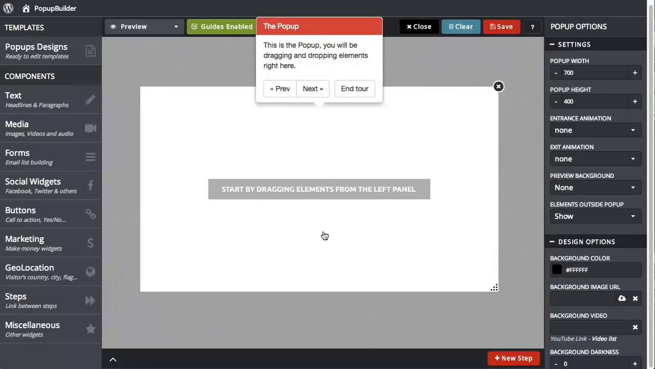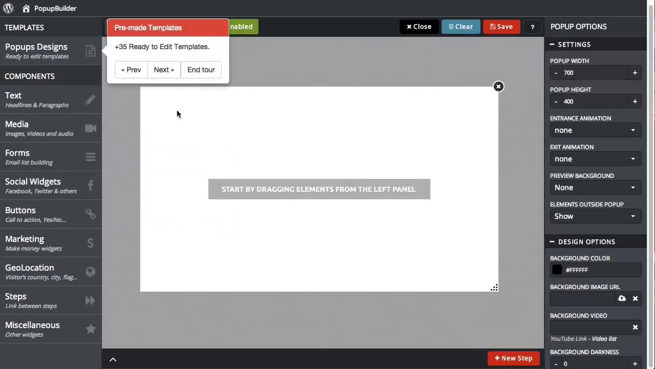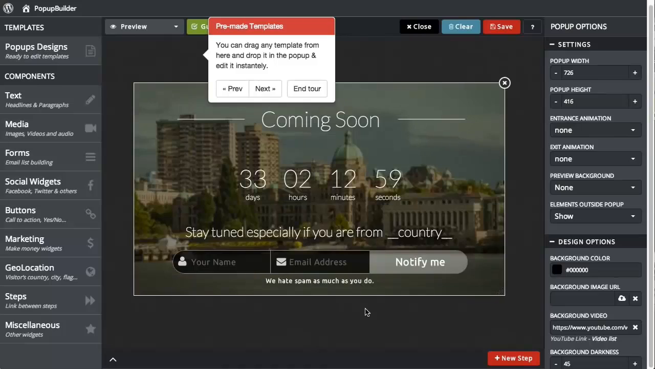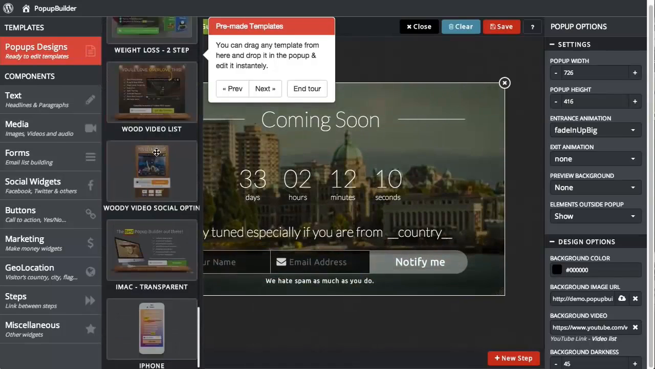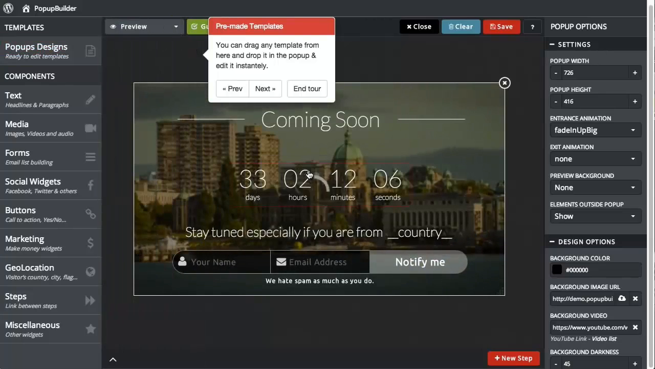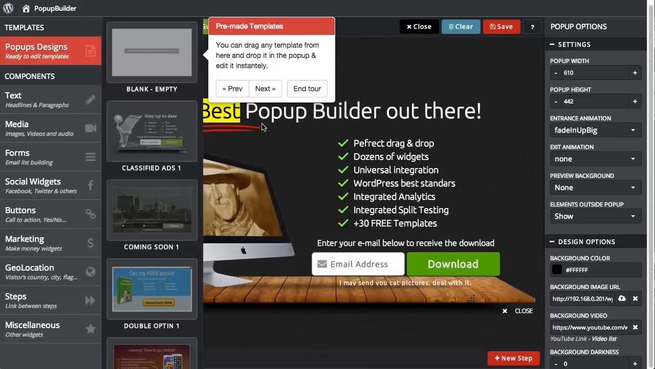So obviously this is where we're going to be building our pop-up. On the left hand side, we have the sidebar that holds the components and the templates. We have more than 35 templates that come bundled with Popup Builder. If you want to use one of the templates, you just drag it and drop it on the pop-up like so. Let me try that again with another one. Okay, let's start again from scratch and drag this empty template right here.